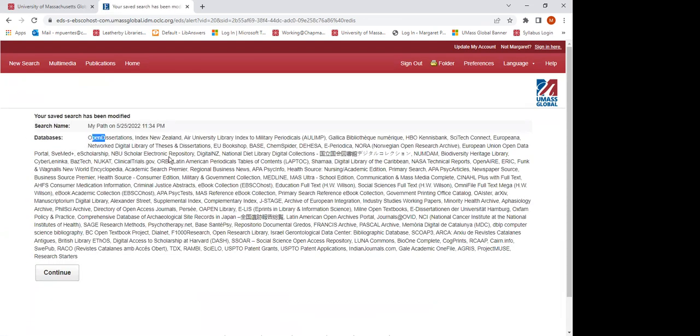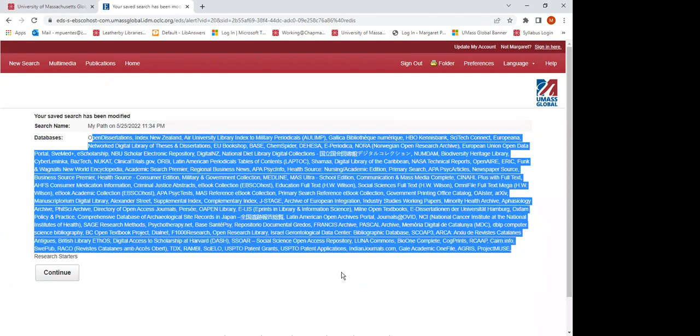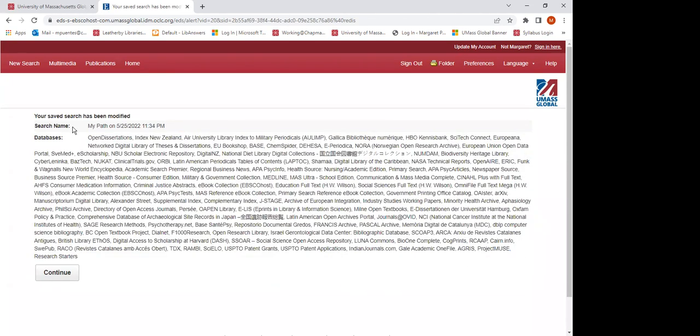So this one is called MyPath, and I'll go ahead and click on Save. And this page just shows all of the databases that were searched within the Discover search, which is why we recommend searching this one first, because it does search a number of databases at one time. So I'll just go ahead and click on Continue.